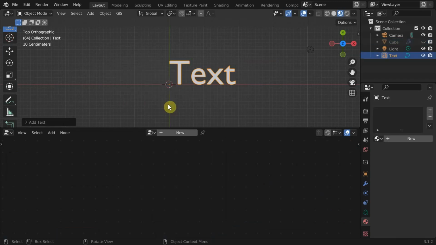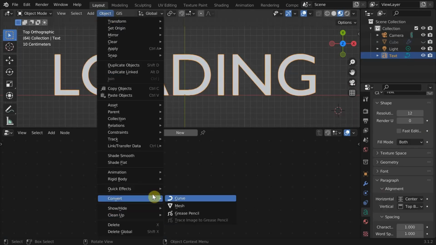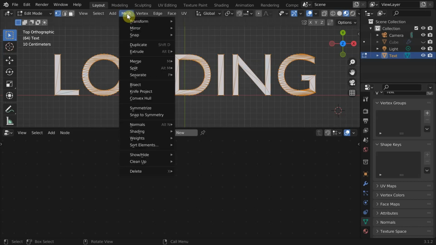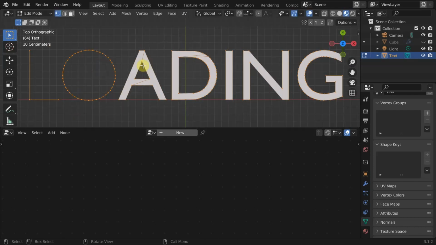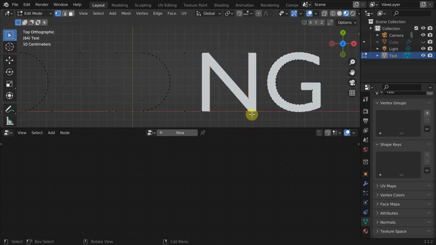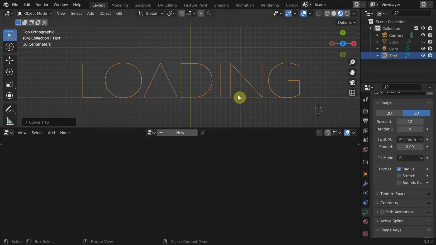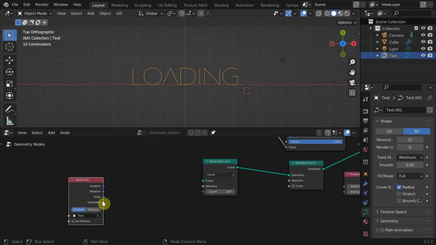Add a text object. Go to edit mode and enter something. Convert it to mesh. Now we can manually edit this text to make it a single stroke. To make it easier to clean up, first, I'm going to do a planar dissolve to get rid of extra geometry and delete the second stroke from each letter like this. You can go creative with this. After completion, convert this to a curve, then replace the curve with the text node in the node setup.